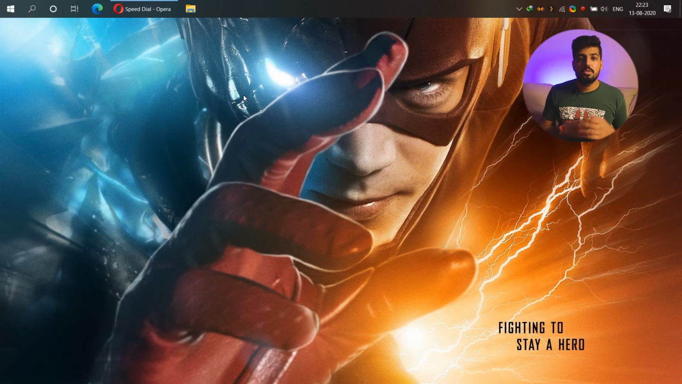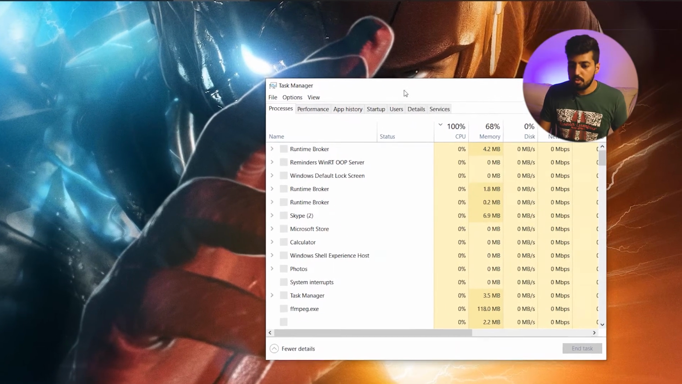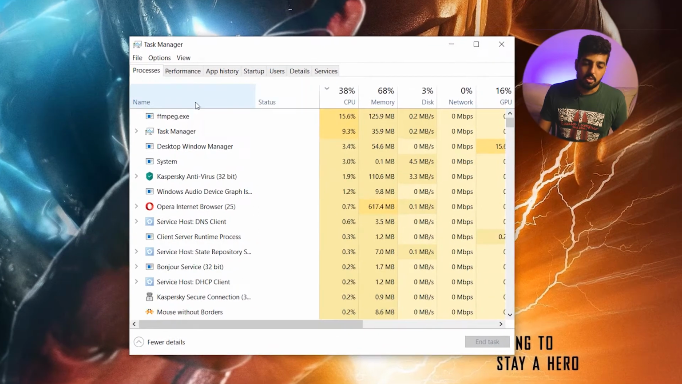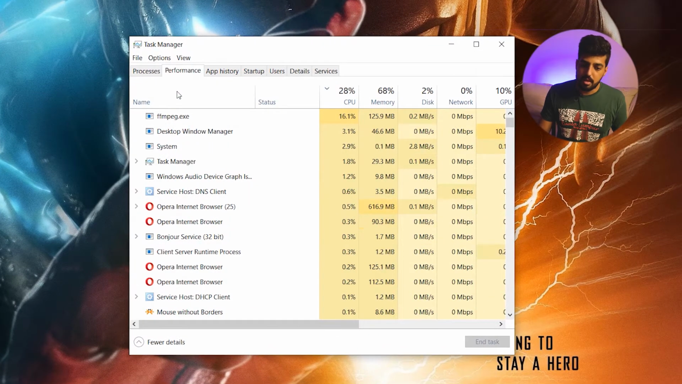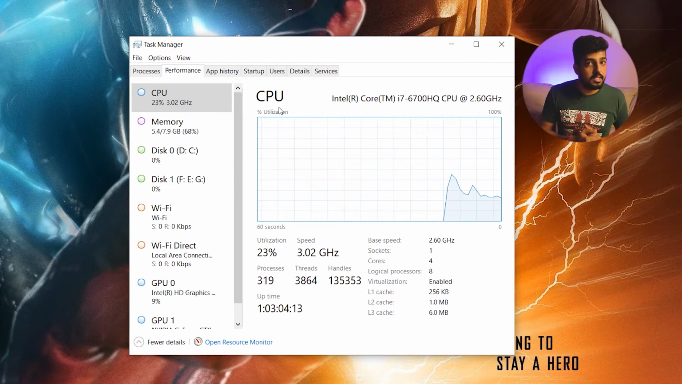Now let's move on to the second method, which is also very easy. It is using Task Manager. You can either right click on the taskbar and go to Task Manager, or you can use the Ctrl, Shift and Escape keys. Both will open Task Manager. Here we have to go into the Performance tab, and there it is. You will get all the information about your system, and the bonus is you will get real-time information on how these components are being used.